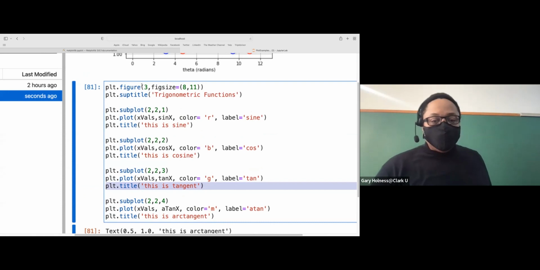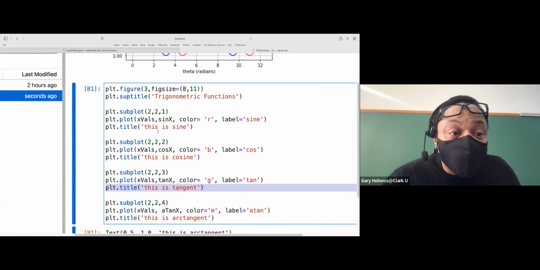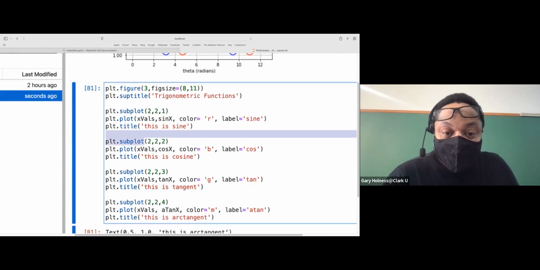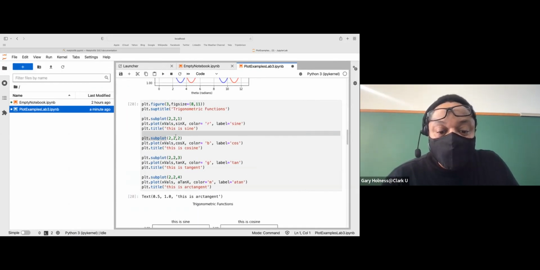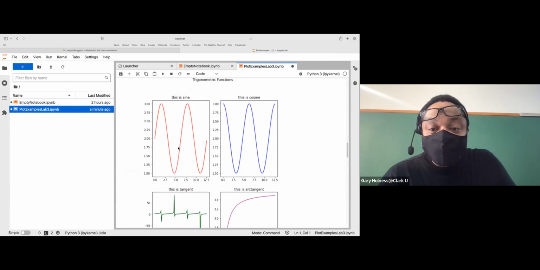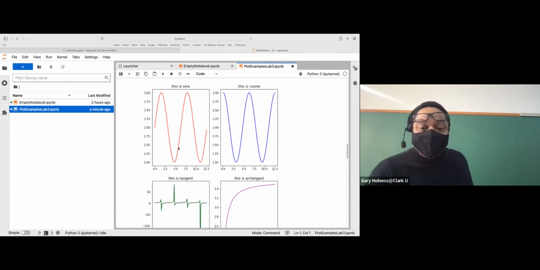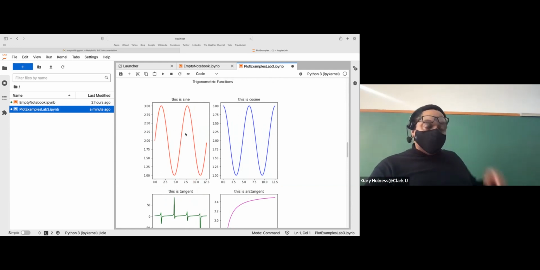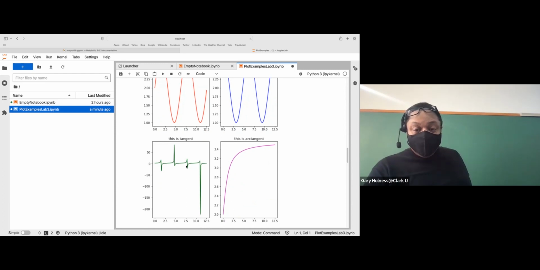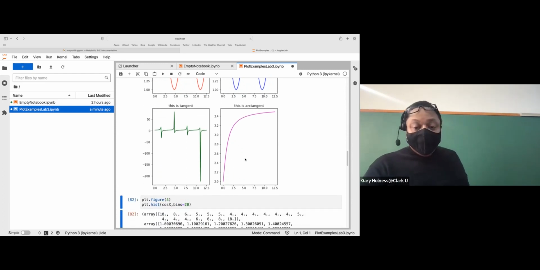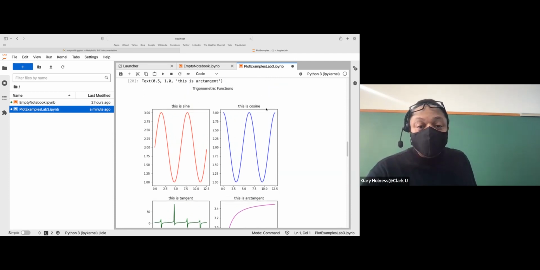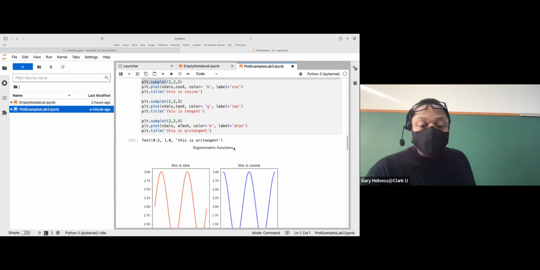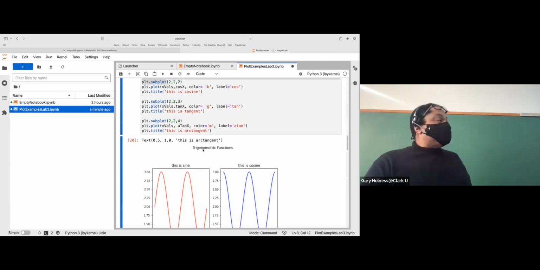So let me go ahead and run this. Where did my controls? Oh, you know what? I made that. Let me make that smaller. Let me run that. And here we see our 2x2 plots. We have sine in the first cell in our 2x2 tessellation, cosine, tangent, and arctangent. Each one has its own label. That's the title. And the suptitle is up above, trigonometric functions.